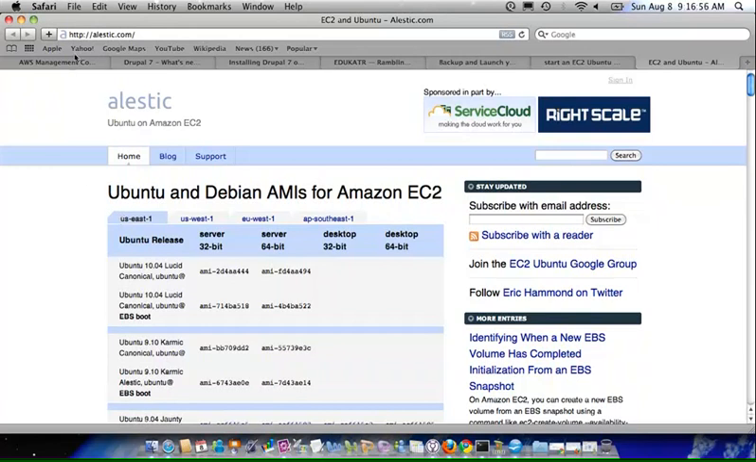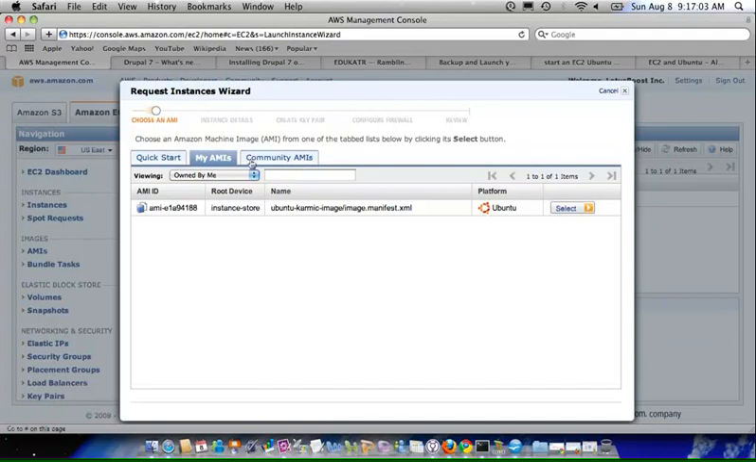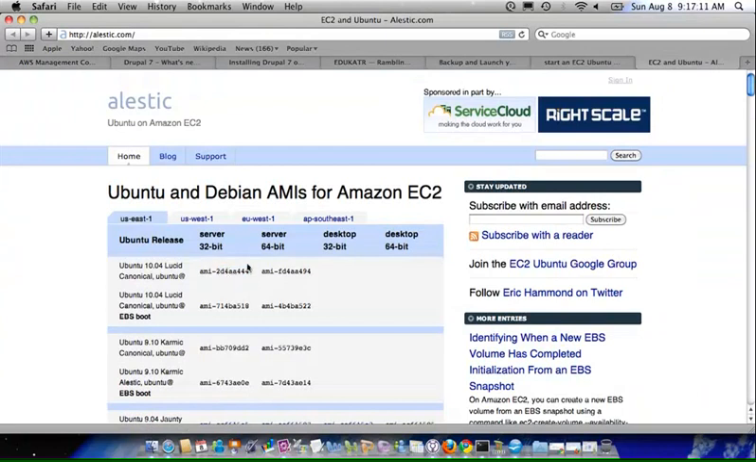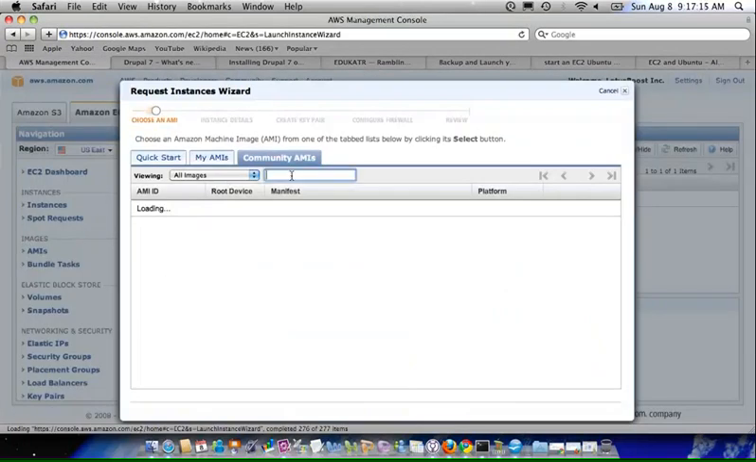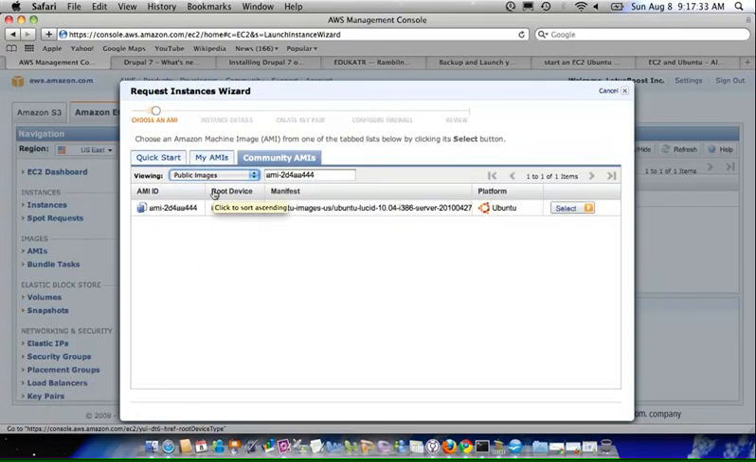Once you're signed up for Amazon EC2 and you request an instance, you want to find his machine. You just take the machine ID, put it in there, and eventually it will bring it up. This is something that has been loaded in the Amazon EC2 environment by Eric Hammond. Once you click select, it will start you through the process of starting the server up.